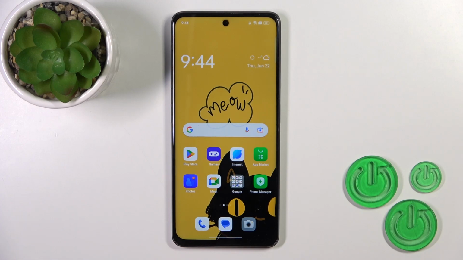Hi, today I'm starting with Oppo A1 and I'll show you how to find and manage sound settings on this device.